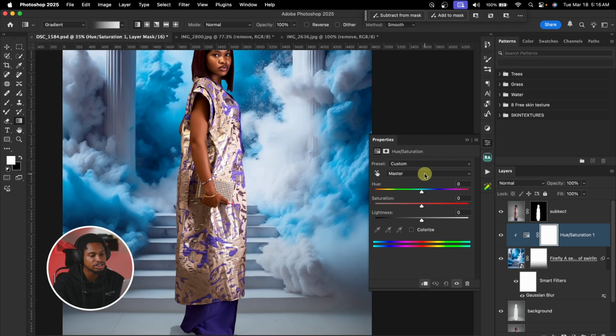To do that, I'm going to come to this master. Once I click on this master, I'm going to click on blues. Once I click on blues, I'm just going to play with the hue like this. Alright, also play with the saturation. Alright, so I think like this actually works.